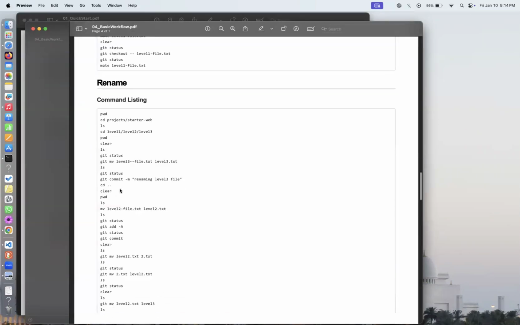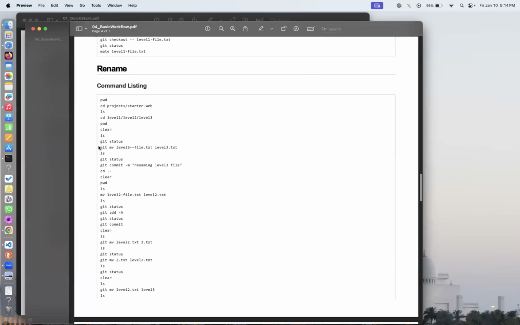And git rename, git move. Coming to rename, what we do in our file manager on Windows or Mac is just click on that file and rename, or double click on the name, and we can rename the file like we want. But coming to Linux terminals, to rename a file we have to use the command mv. For example, when you do git mv, let me show you this example.